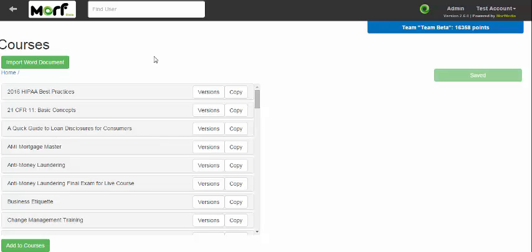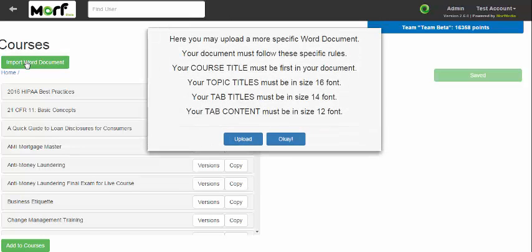So we're going to import our Word document. And again, here are our instructions. It must have a title, because that's what it's going to give it as the title here. Then your topics are font size 16. Those are also your modules, what I call modules. And then your tabs are size 14. And then the rest of your content is in a font size 12 or below.